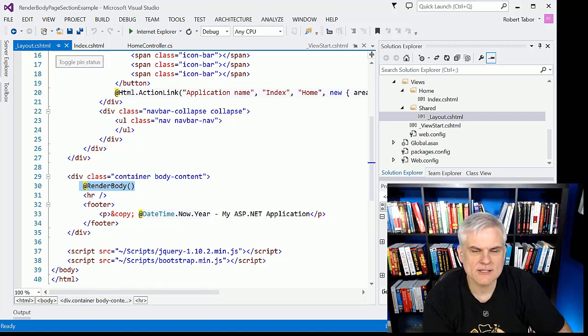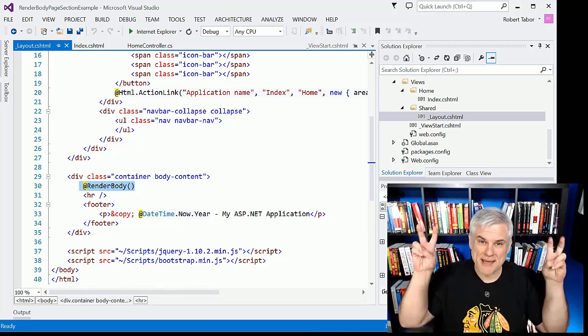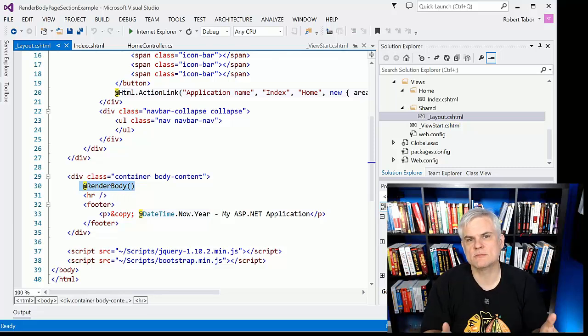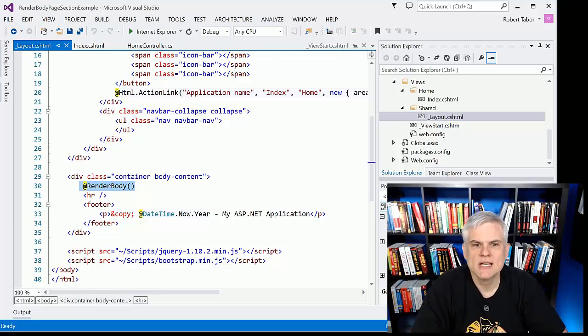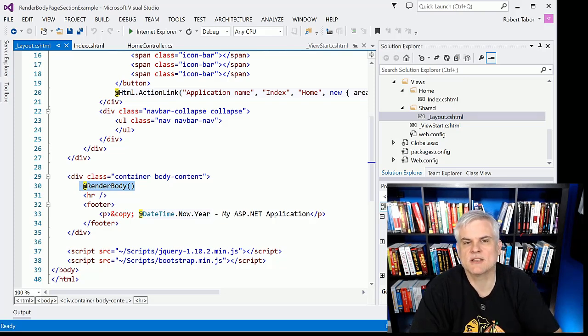So really the _Layout.cshtml is kind of like a master page if you want to think of it in terms of ASP.NET Web Forms. I believe we talked at length about those in the previous series that was a prerequisite to this series.